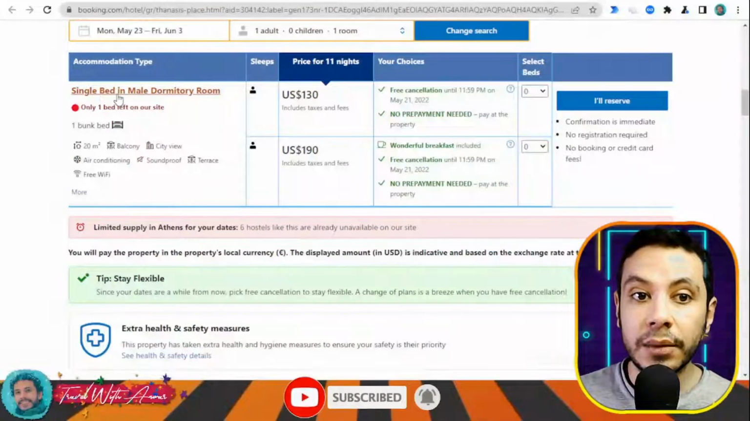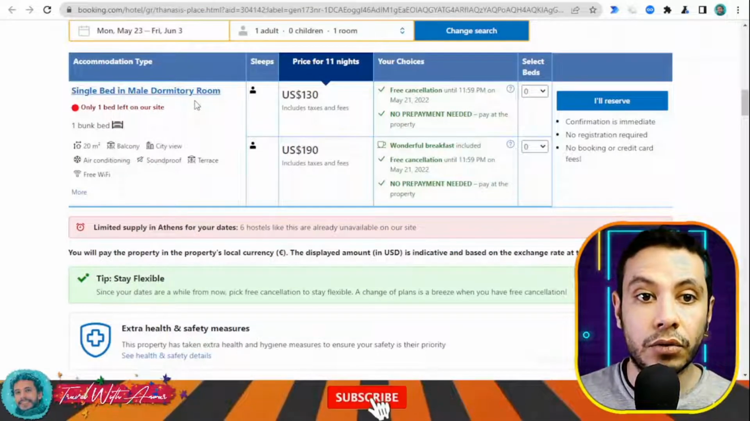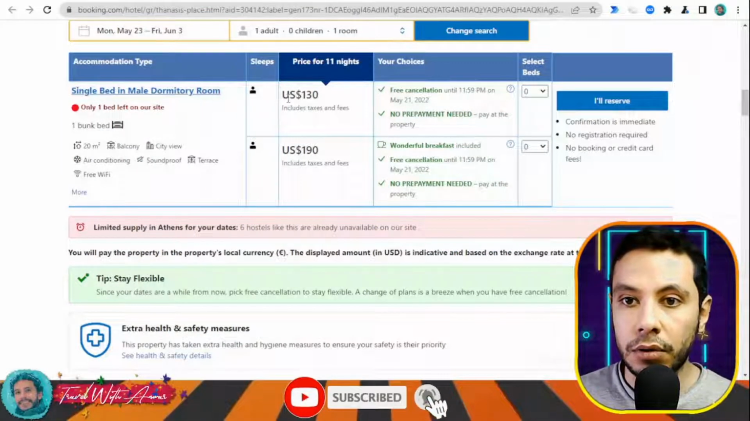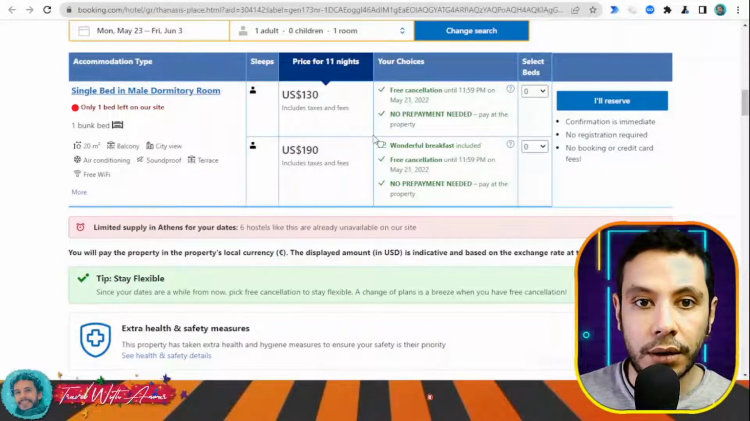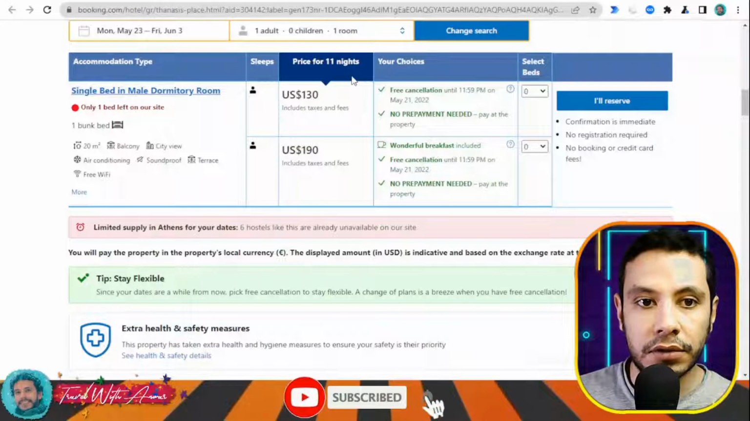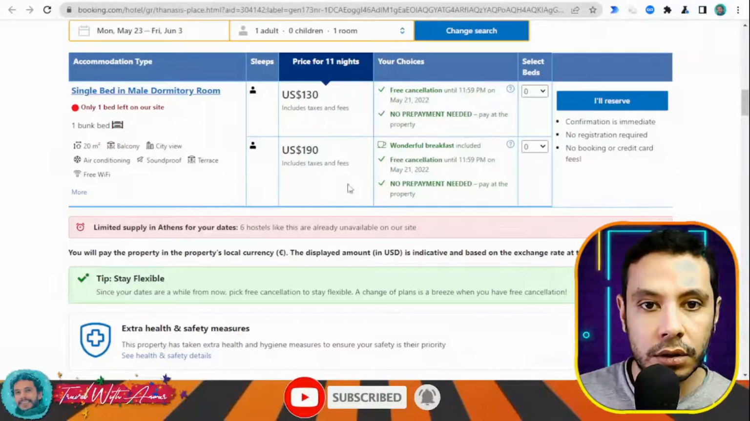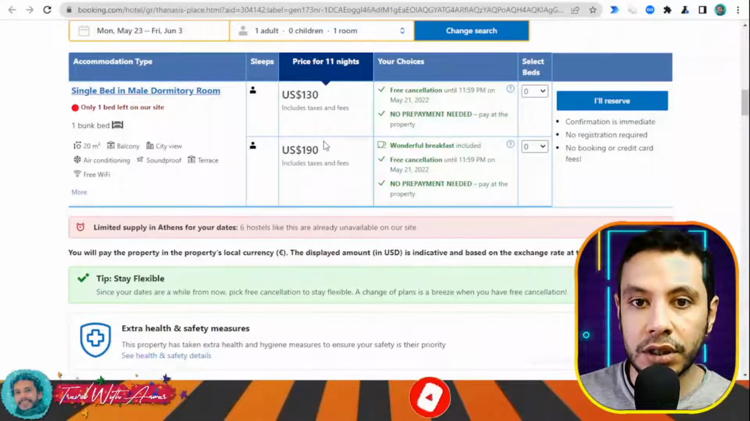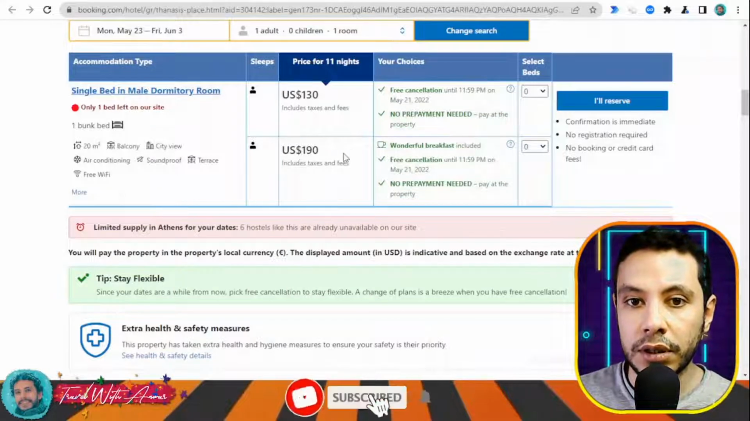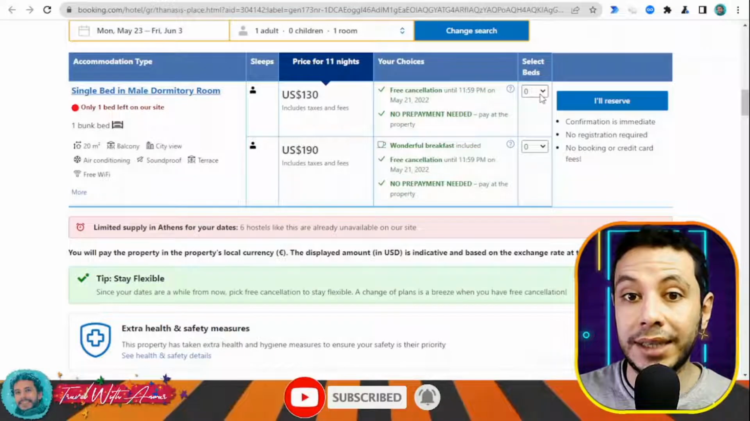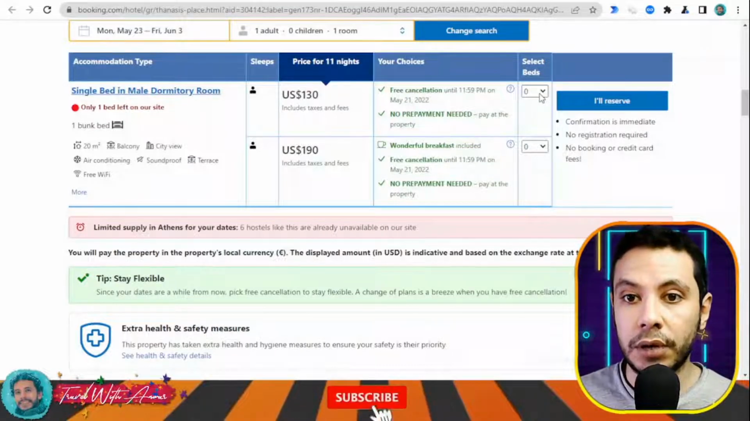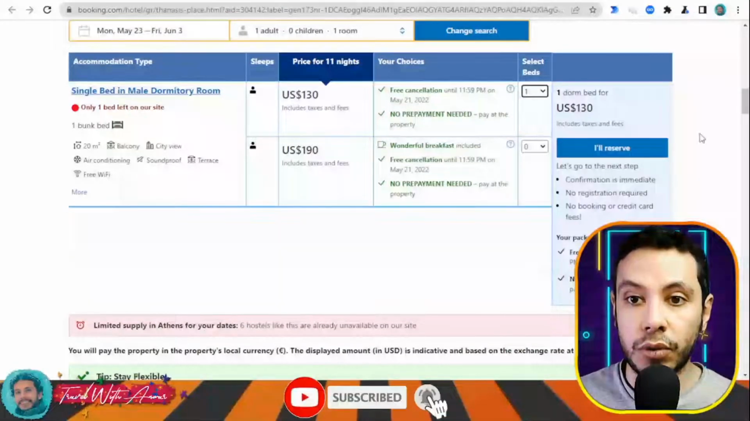So there is a single bed in a male dormitory room. All right, and this is the price for 11 nights. There are two different prices here, but this one is with breakfast. Breakfast is included. So let's say that I don't want breakfast. I will take my breakfast outside, so I will choose the other one.